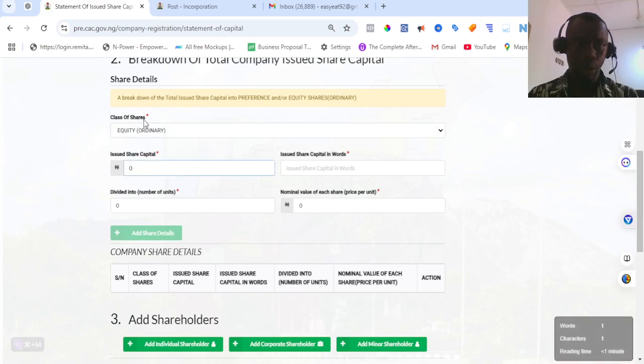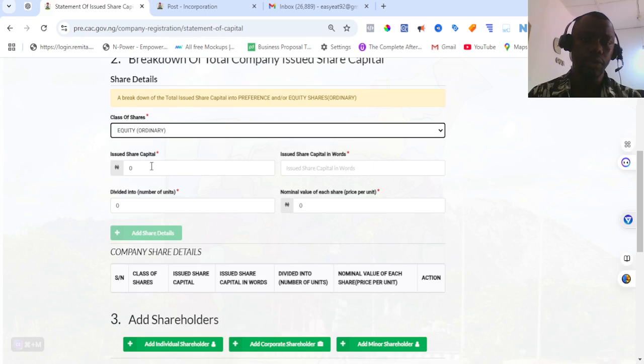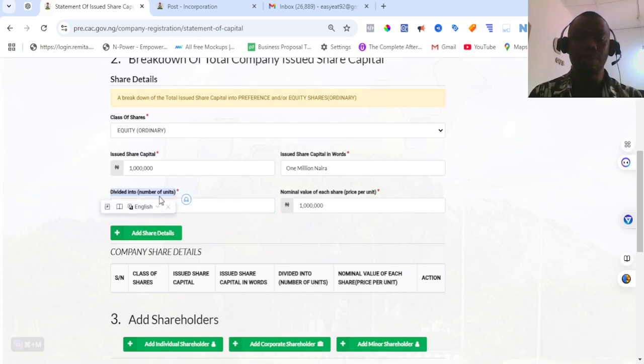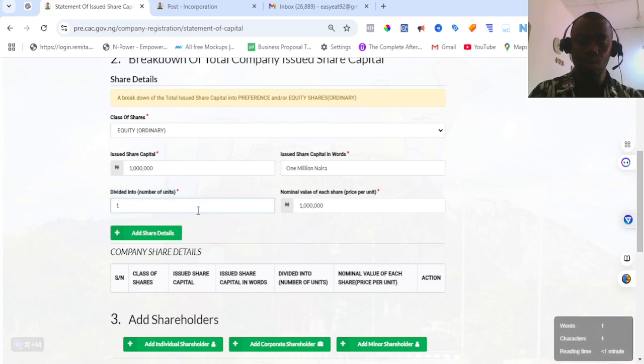Equity. So equity, don't forget there are two classes of shares. I'll make a video to differentiate between these two, but mostly you put equity for what you want to do right now, right? Since it's just one person that is the director and the shareholder. So don't forget you issue share capital of 1 million as well. Then you divide the minimum share capital. Now this one it depends, but I always advise that you divide it to also 1 million, so they have 1 naira per share. You see that you can divide to 10 million. 10 million will give you 0.1 naira per share. Do you understand? So let's do just 1 million naira per share.